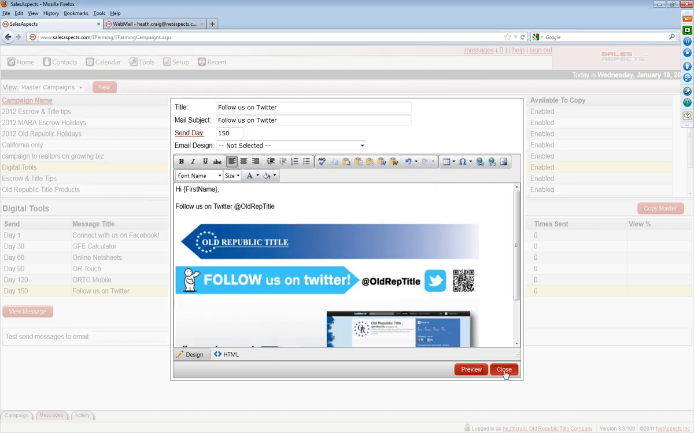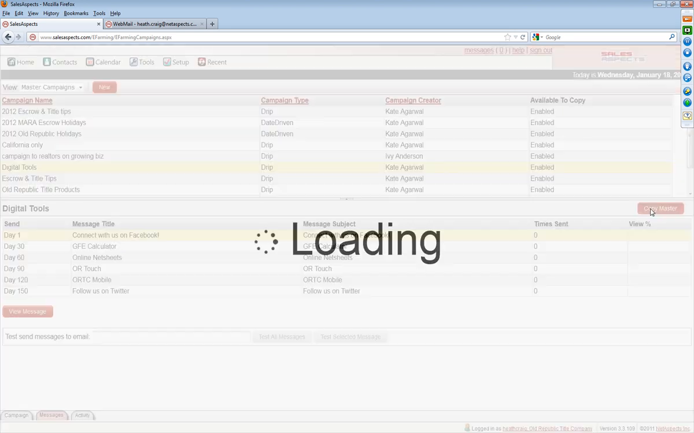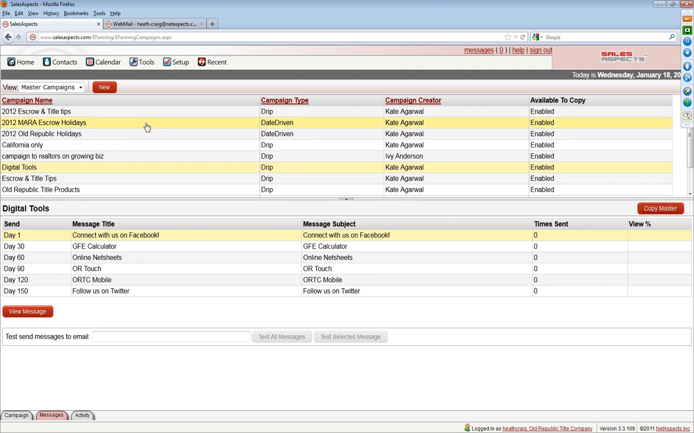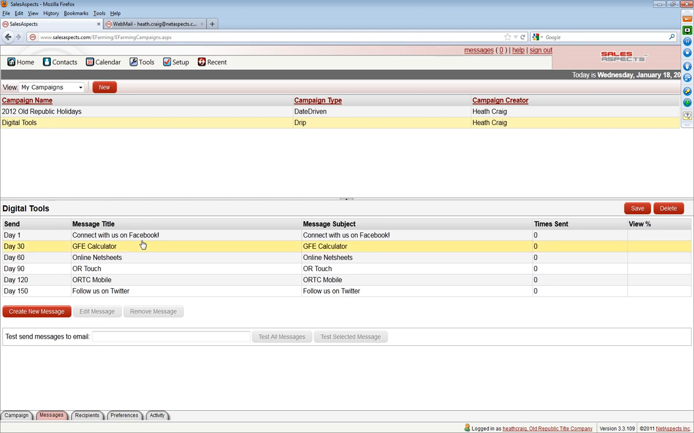Preview and close. Okay, so now once I've decided this is a campaign that I want to send out to my clients, I can click Copy Master here to the right. Now I'm going to go to My Campaigns, and I have the Digital Tools campaign that I've copied into my account, into my folder.